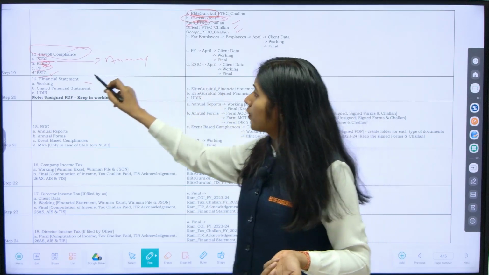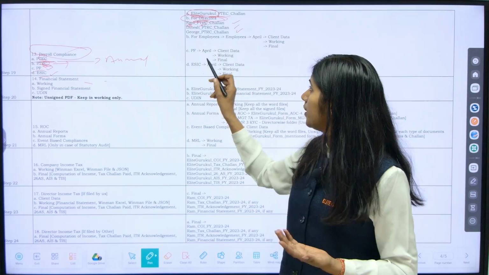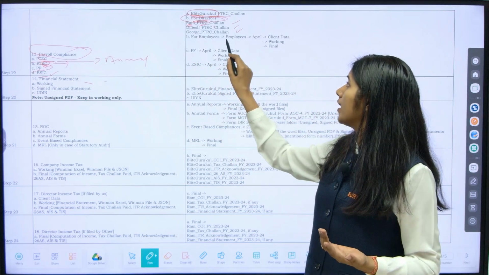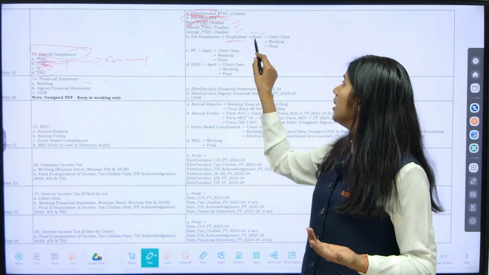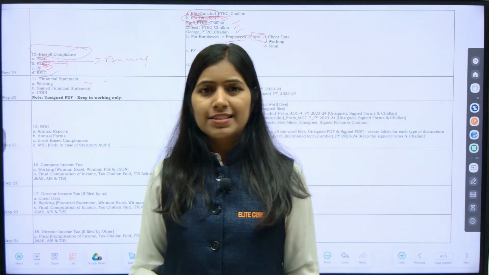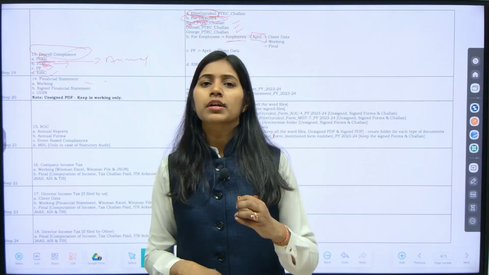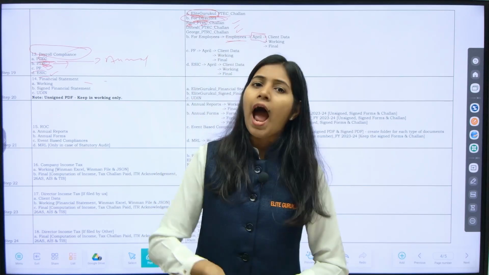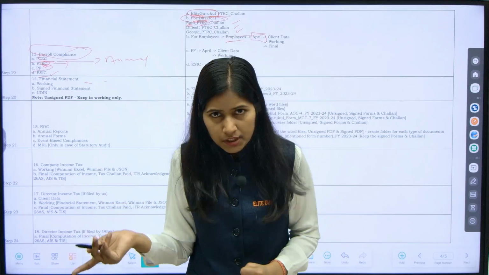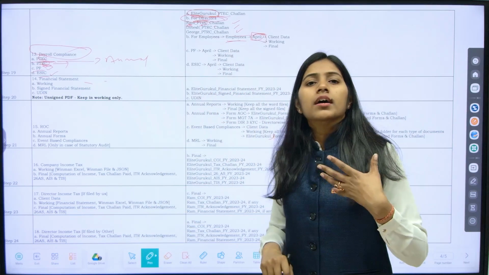Third thing, if we are going for PTRC of employee, then how are you supposed to do it? For employees, you are supposed to create a folder month wise, because PTRC is a monthly compliance for employees. Monthly you are supposed to deduct a certain amount from their salary and deposit it to the department. So month wise you are supposed to prepare the folder.